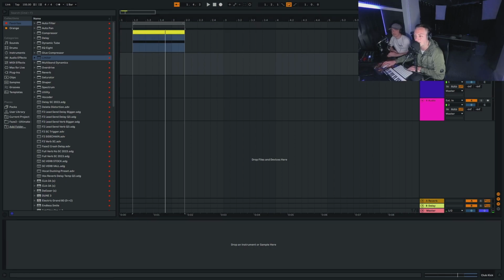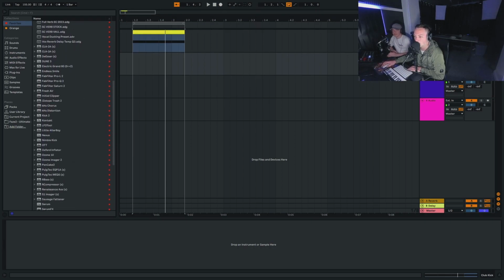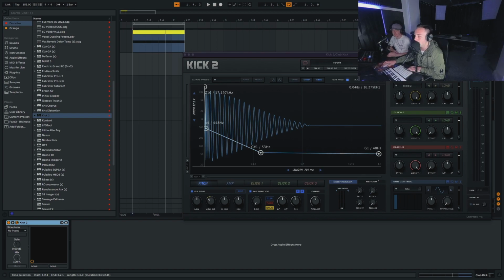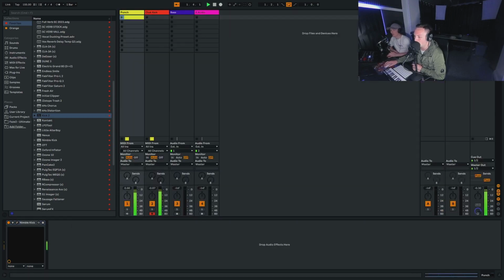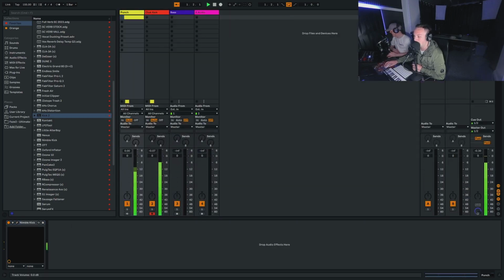Next up, I'll get a club kick, so I'll use Kick 2 for it. I'll drag that in, and we'll just use the same. So it sort of gives it a bit of sub, a bit of body. Take the volume down.